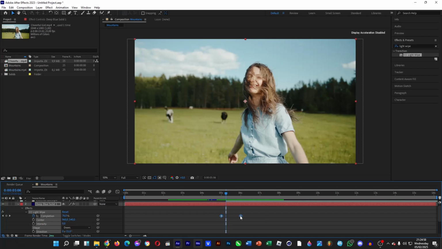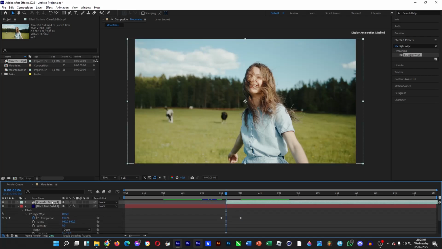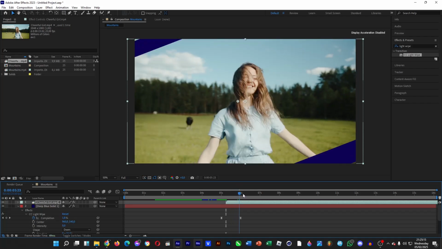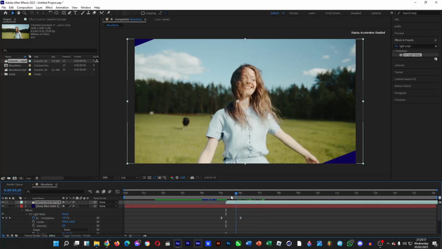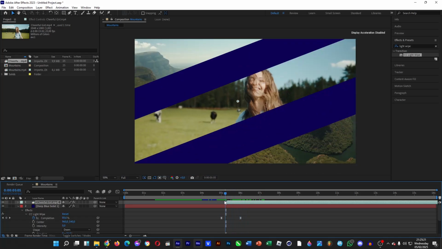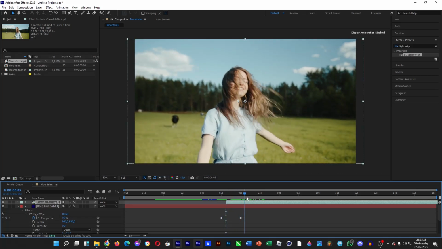Select the keyframes, right click, assistant, easy ease, and then Ctrl C to copy, and then Ctrl V on this layer that has this cheerful girl. Ctrl V to paste it, just like so. That's how you can make a transition with this sliding door in After Effects.